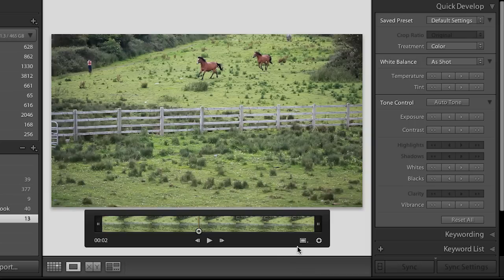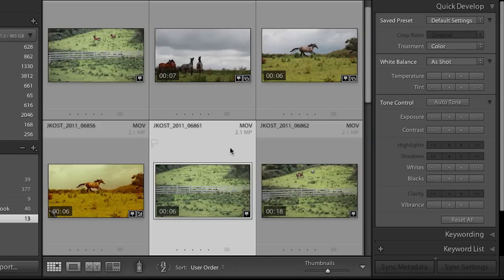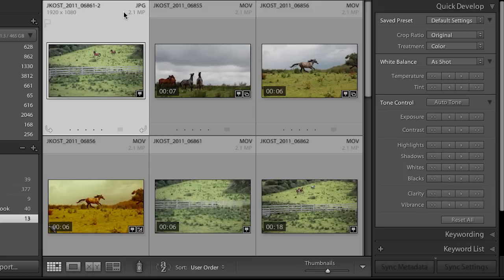I mean, at this point, if I was shooting video and there's a still image in there that I love, I could simply capture that frame right within Lightroom, process it, and then output it, whether I'm going to share it on the web or I'm going to print it in a book. So at this point, let's go ahead and go back to grid view. I just want to show you, here's my movie file right here, and then here is my still JPEG.